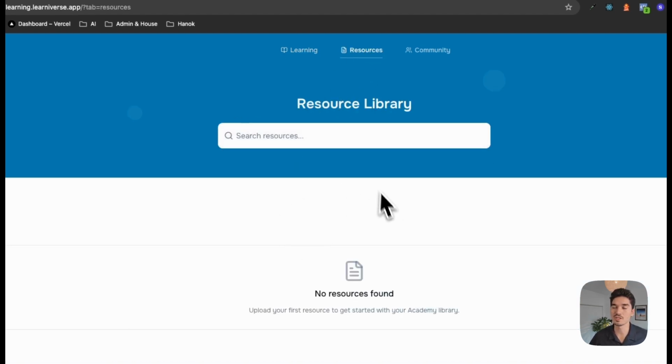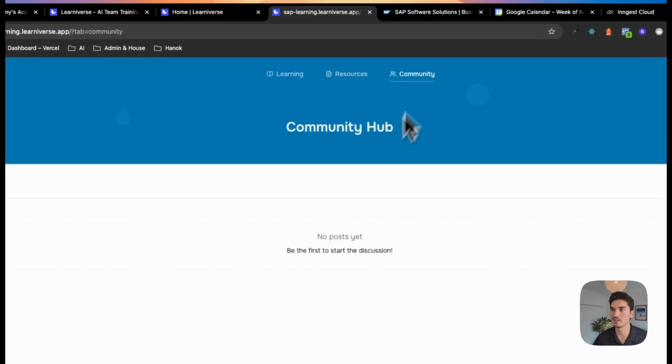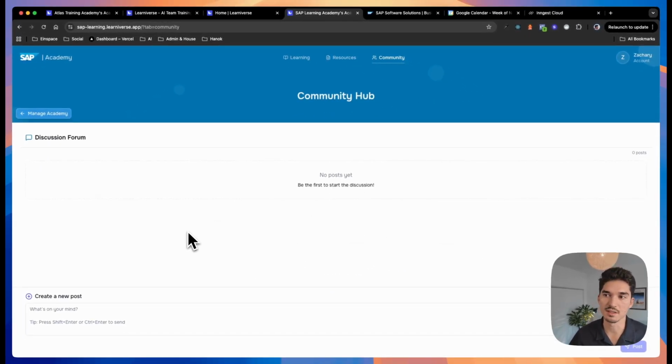Next, you will have a resource library available to you, so you can put any document, any website link for them to have access that might be useful for their learning journey. And finally, you have access to the community if you're on the ultimate tier, and basically it's a way for your learners to engage with you and respond to them.